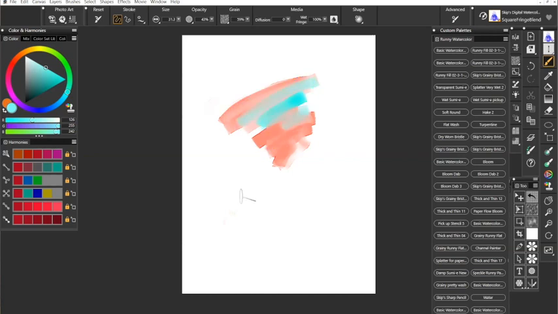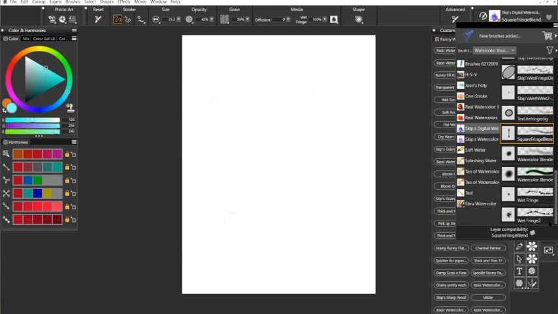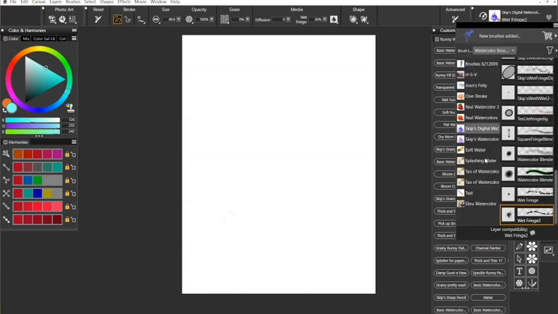But this is one of the advantages of watercolor. In Painter, you can make it work differently than what you're used to. And that's kind of neat. Let me see, splashing water. Should have something in there.